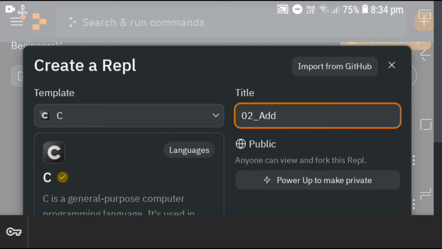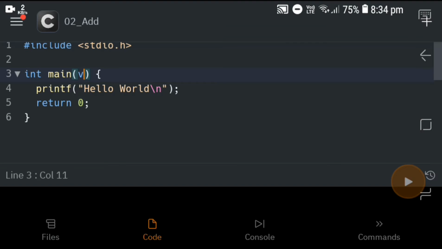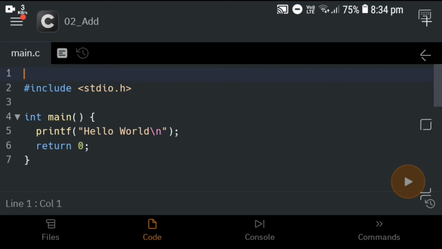I am going to show you how to add two integer numbers in C language. To keep things organized, I have added this type of name 02, as this is the second video. Now this is the sample C programming code, also called boilerplate. Now here I will write the required code.